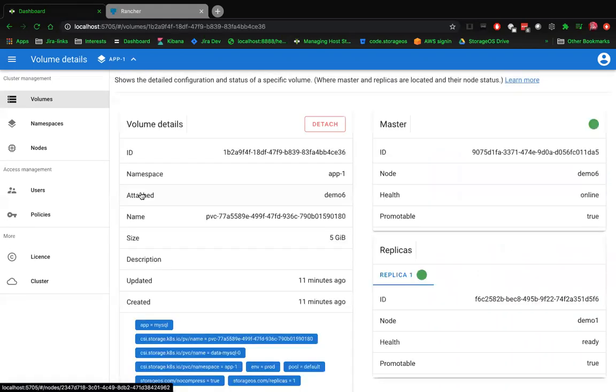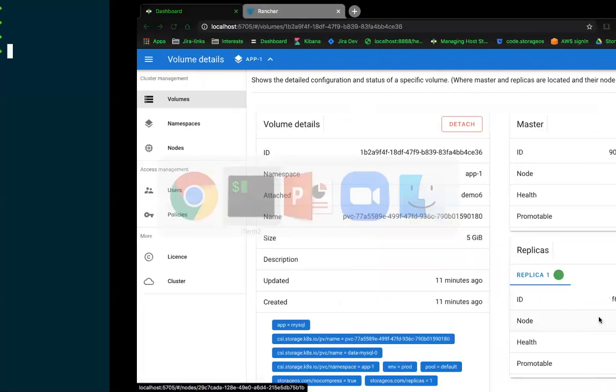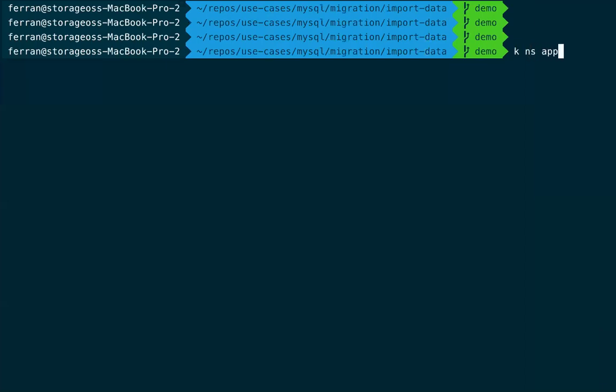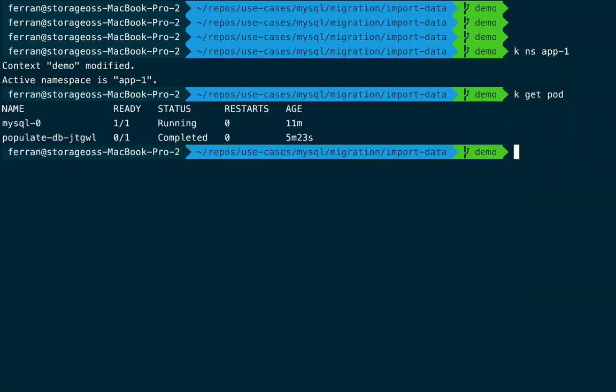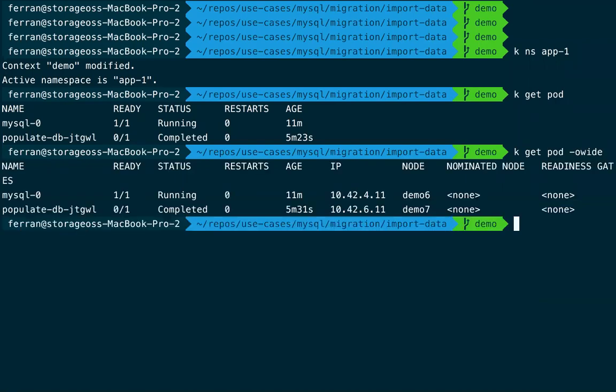Great. Now let's go to app 1. We can see it is mounted on the same node, while the primary is in demo 6 and the second one is in node 1, or demo 1. So let's go to app 1. Let's change namespaces. We have the same as before. Now, let's start the pod somewhere else.